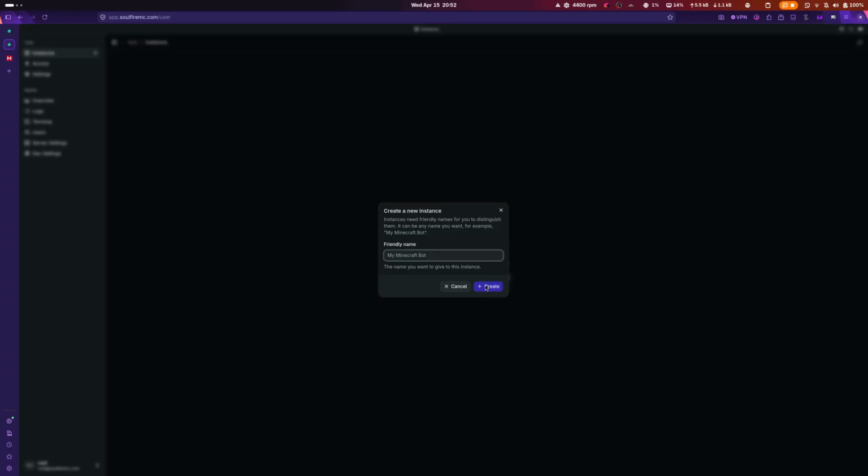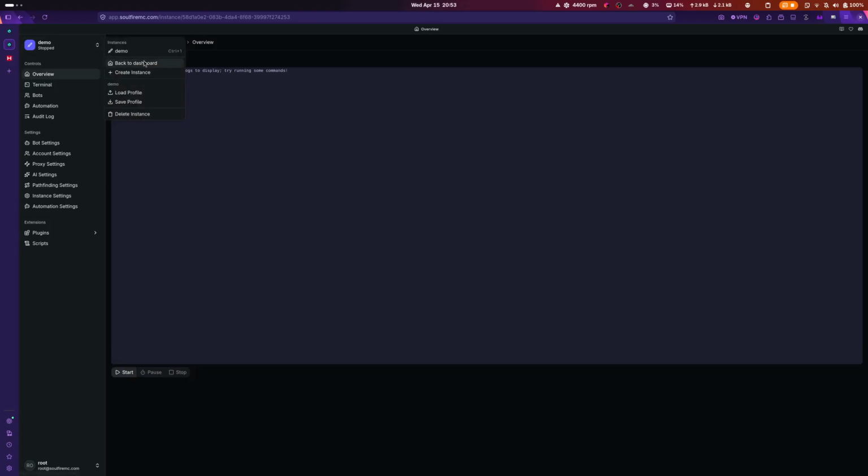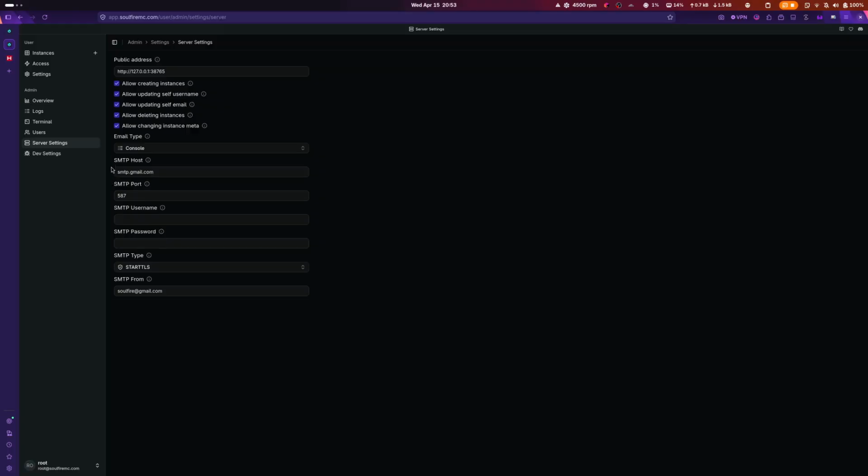For example, go to terminal and run the help command, or go in and edit any of the settings SoulFire offers. You can set up emails by going back to the dashboard and entering the admin settings. If you know how SMTP works, you can go in and change the email type to SMTP and change the SMTP host and username and password information. That way, you can actually send emails instead of printing them to console.